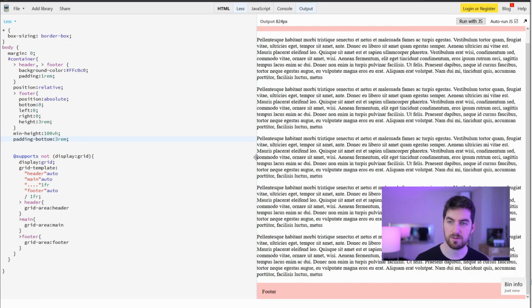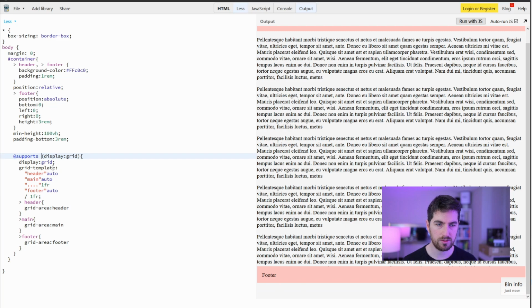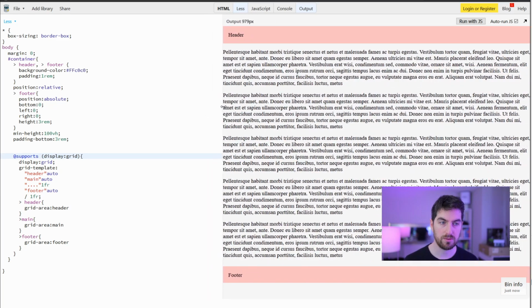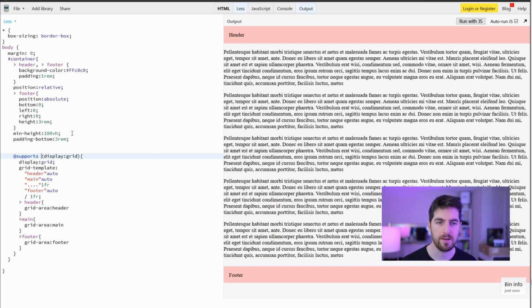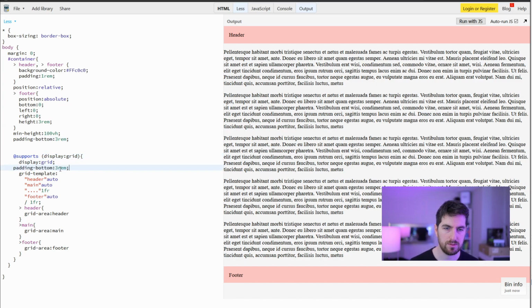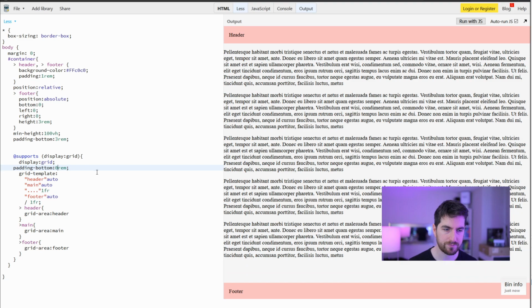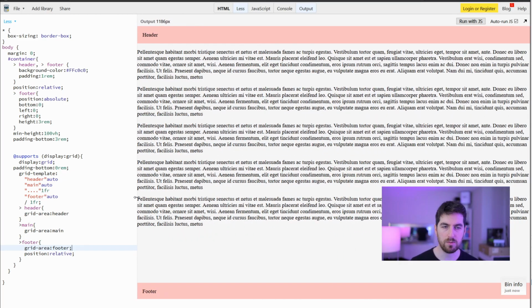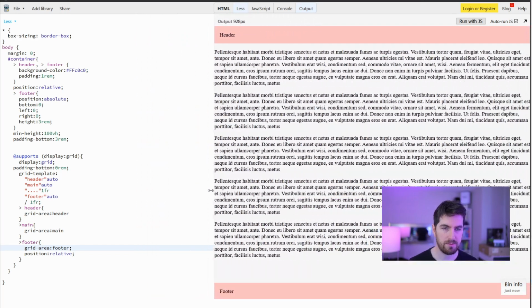This is your base experience. And this is what you need to cater for your experience. And then if someone happens to have grid, then we are going to display grid for it. And here we need to fix our things and also say that my footer in that case has a position relative. There you go. And here we are in the grid setup, grid layout. Everyone is super happy.